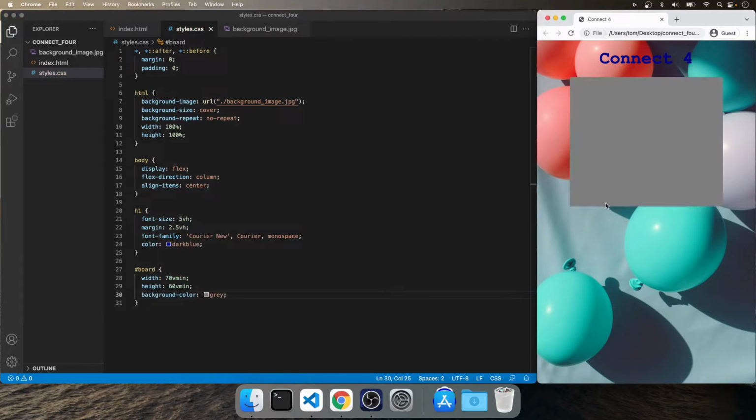We'll set that to grey and refresh that, and we can see our board in the center of the web page. Just reduce the opacity on that for now.